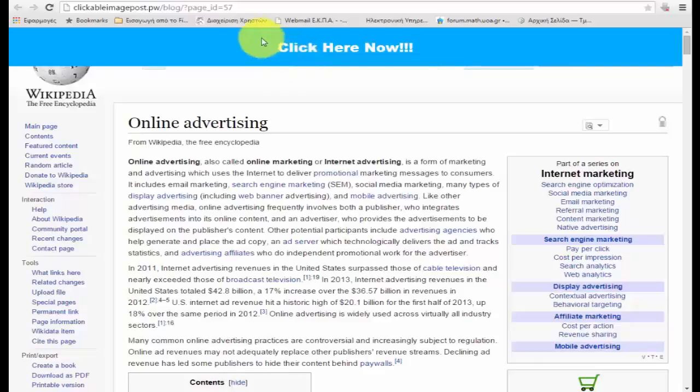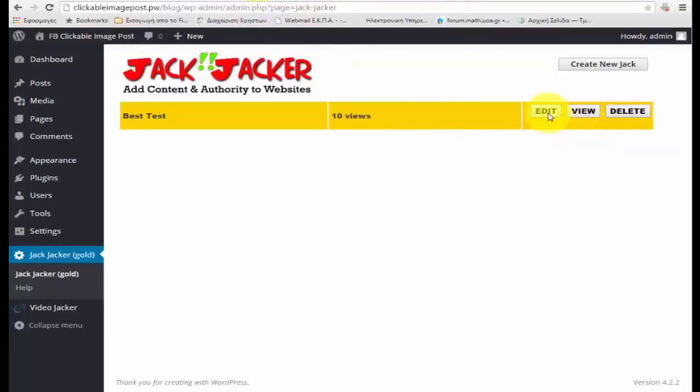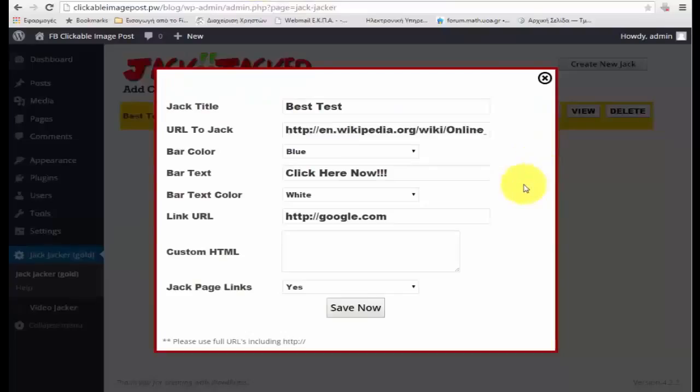All right, now I want to show you the other improvement that I made in the Jack Jacker Gold version. So I'm going to go ahead and edit that Jack again, and you can see a section here that says custom HTML. And what this is going to allow me to do is insert my own custom HTML into the Jacked page. Well, why would you want to do this? Well, I'm going to show you one use that I really like for the custom HTML option.